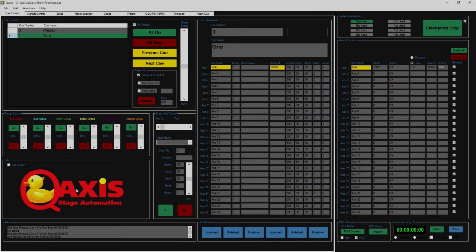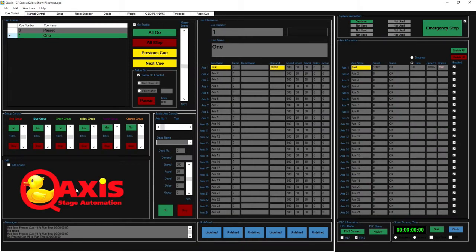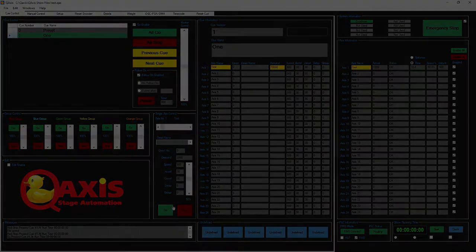QAxis has a single axis controller, so we can run the motor to a position without interfering with the cue sheet. So axis 1 is currently at 10,000, and we can put in a demand down here of, say, 2,000, and run the single axis control go button, and it will run the axis to 2,000 independently of any cues. And there it is at 2,000.